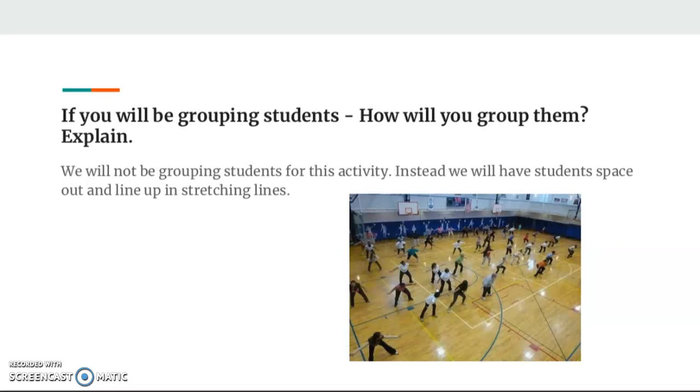We will not be grouping our students. They'll actually be in an open space, arm length apart, so that they'll be able to perform the stretches in a good amount of space, their personal area.